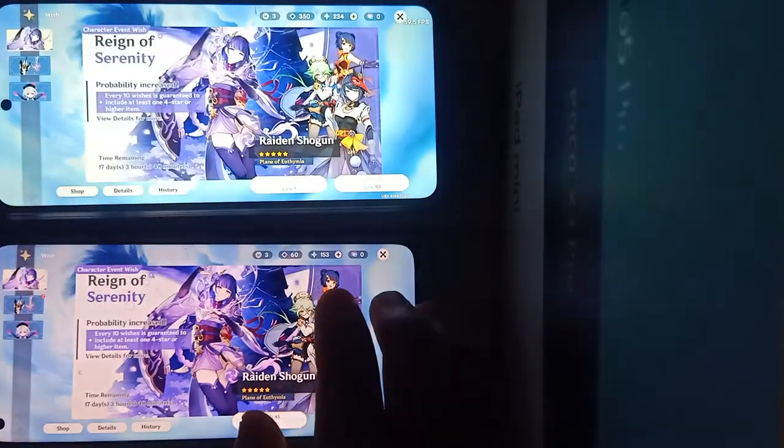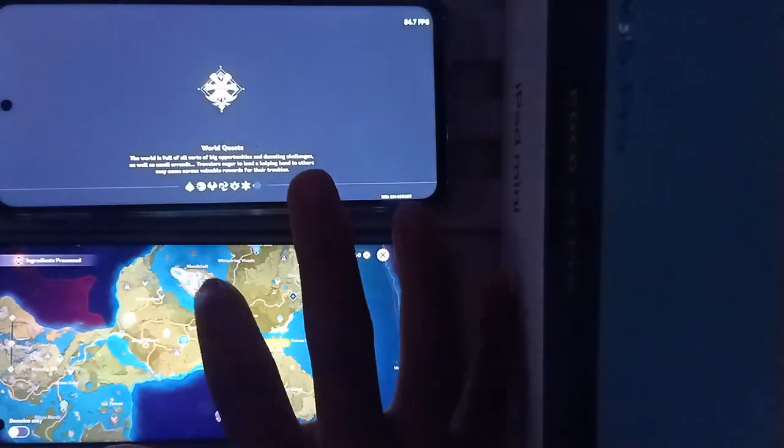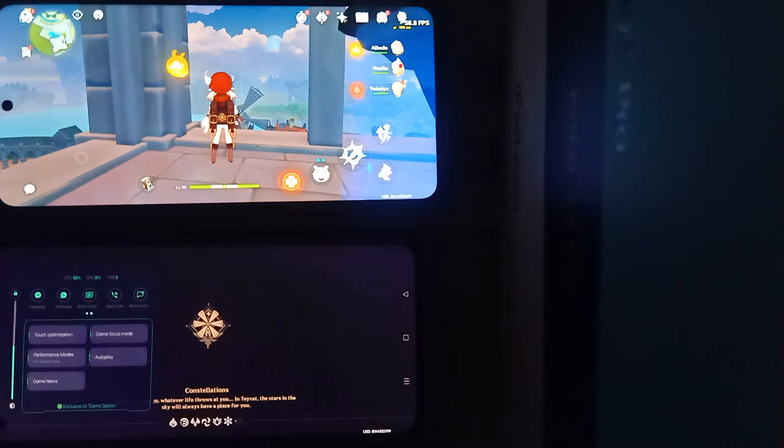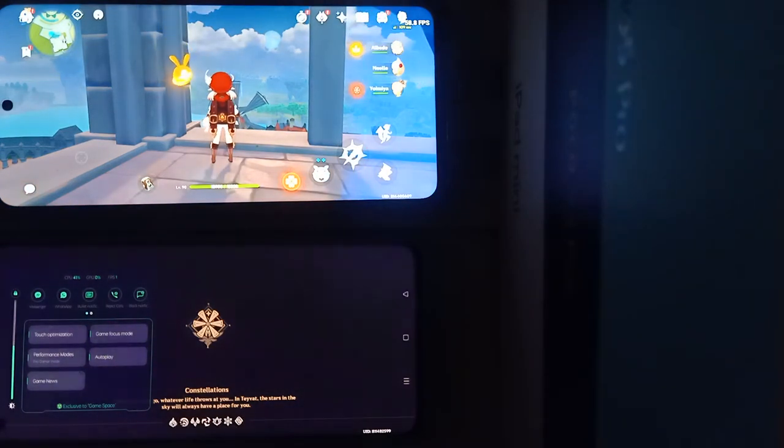Let's do some wishes. Not enough primer just, but never mind, we will do it on this one. People say need go this place to do wishes. Get already. Okay, but we are going to show the FPS.